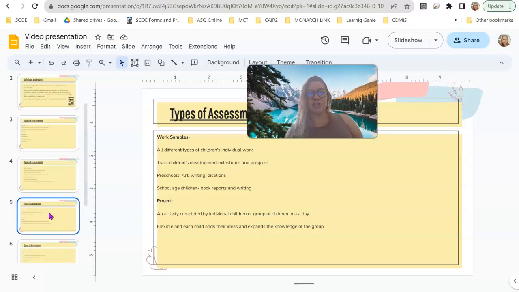The next one is project, an activity completed by an individual child or a group of children in a day. That means you give them an assignment. It could be a little science project. It could be a math problem that they're trying to figure out the answer to. They're collecting the data. They're sharing it. They're trying it out and seeing what answer they come up with.